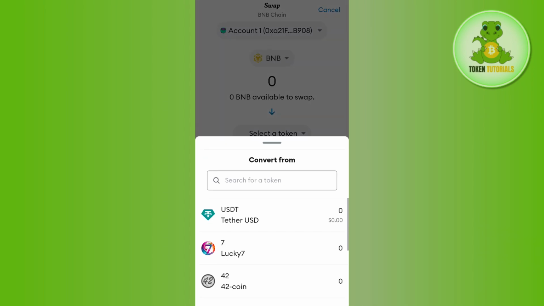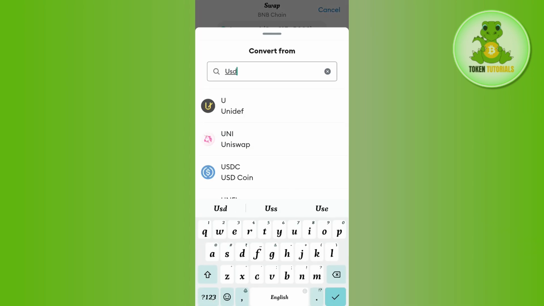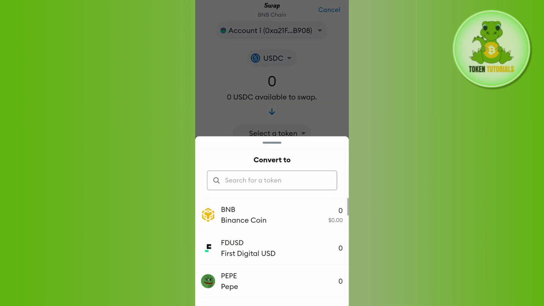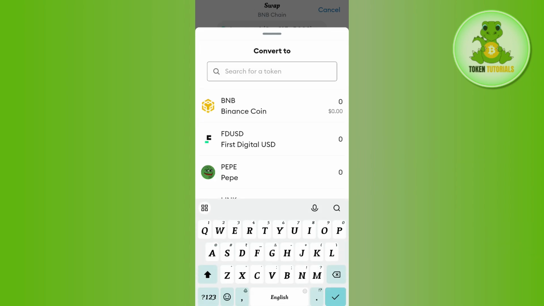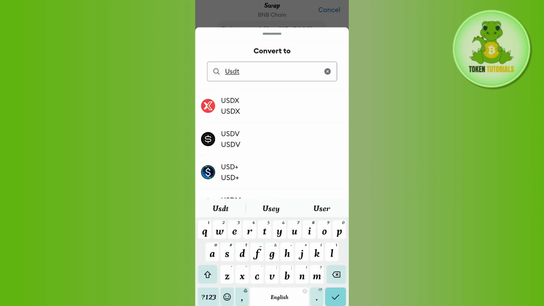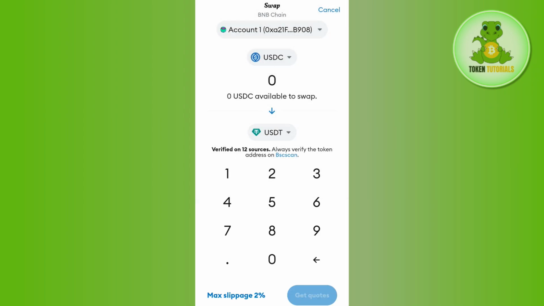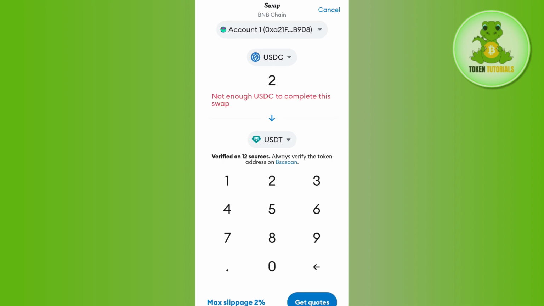Now once you do this, you will land on this page where in the from section you need to simply tap on this drop down menu and search for USDC. Once you have found it, you need to simply tap on it in order to select it. Then in the select a token, you need to tap on this option and search for USDT. Once you are able to find USDT, tap on it and it should look something like this. Now you need to enter the amount of USDC that you want to convert into USDT, and then it will show you the equivalent amount of USDT.